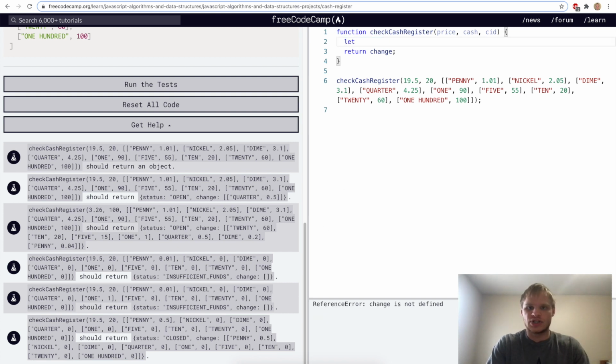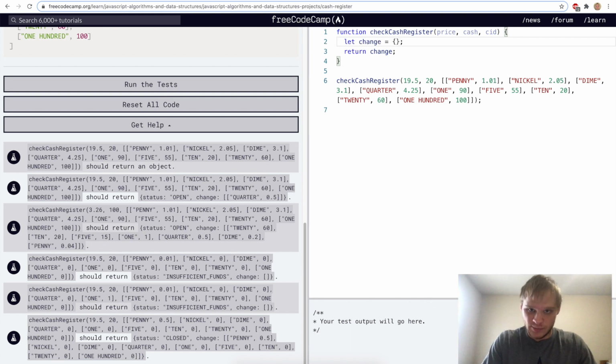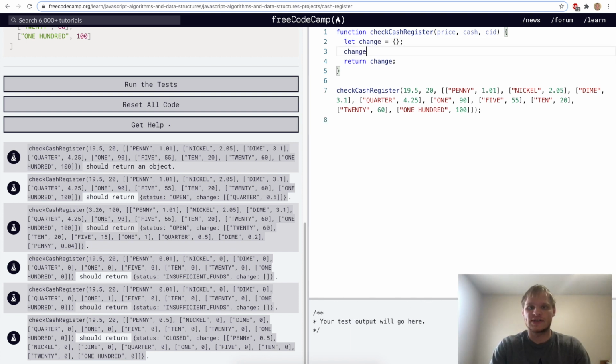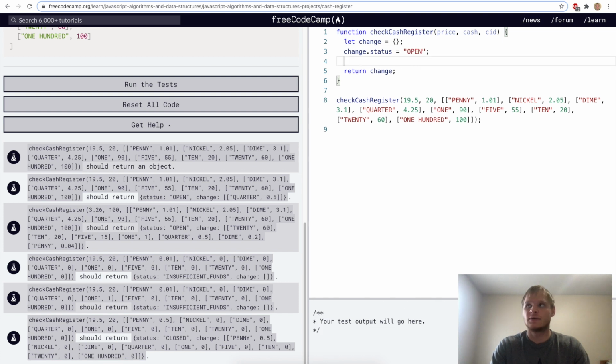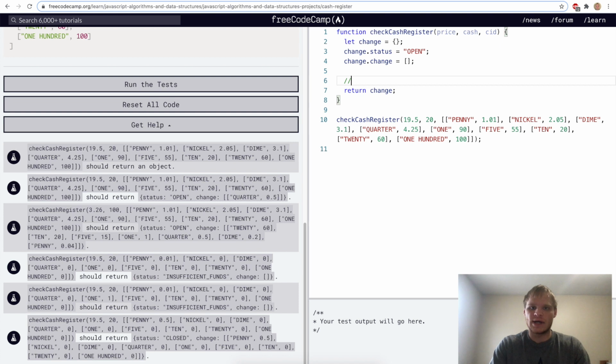First of all, we want our change to equal an empty object. That's what we're going to be returning at the end. And then we'll do change.status equals open by default. We'll do change.change equals an empty array by default. And then we will handle the insufficient funds case first.